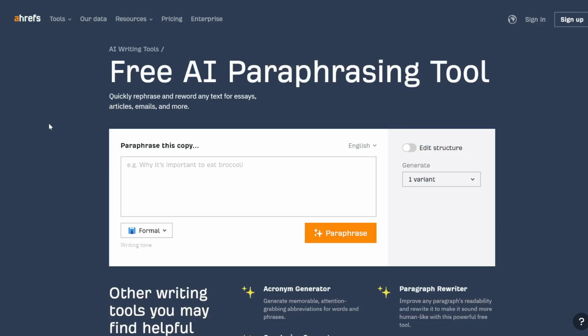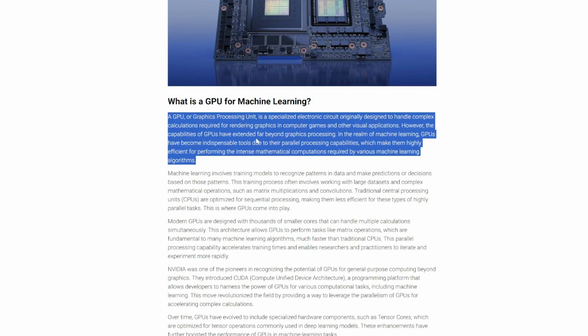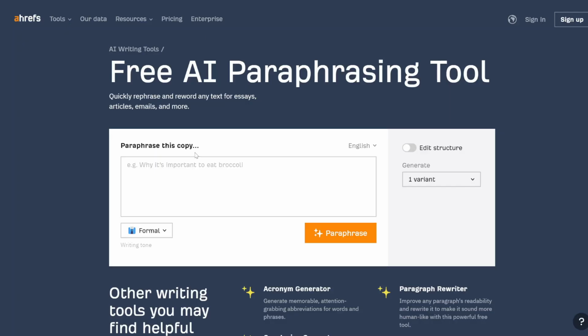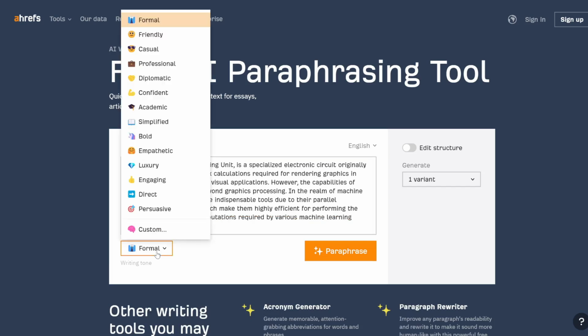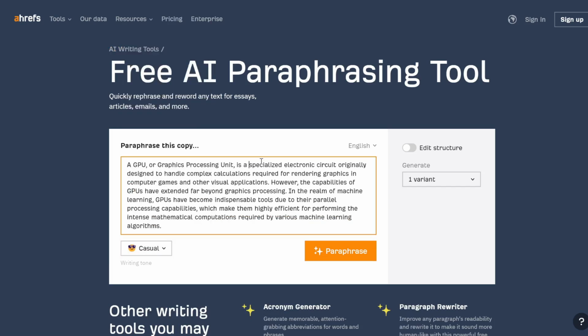If you don't want to use those chatbots I just mentioned, you can also use this free AI paraphrasing tool by Ahrefs. You don't need to sign up for an account to use this. So again, let's copy our paragraph here and then paste it in here. And then you can select the tone that you want. Let's select casual. And also note that the word limit here is around 300 words.